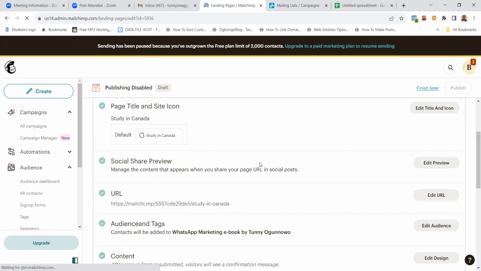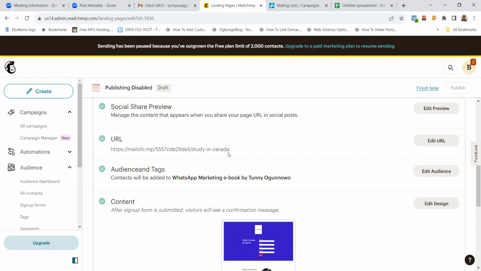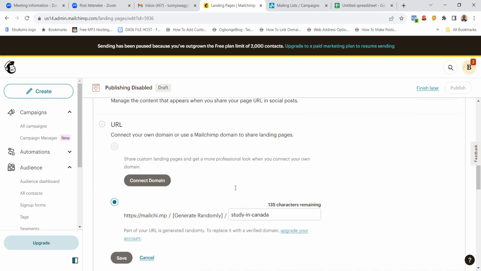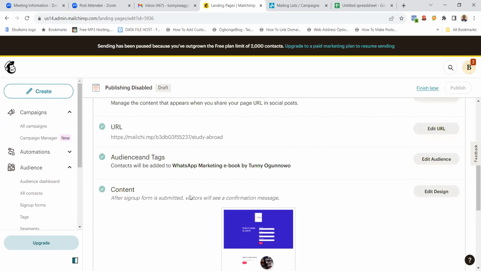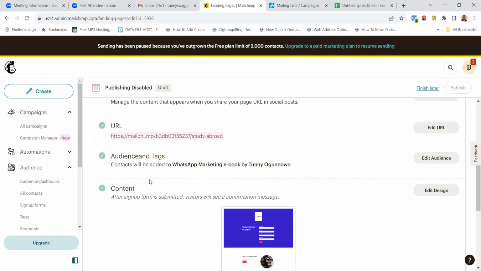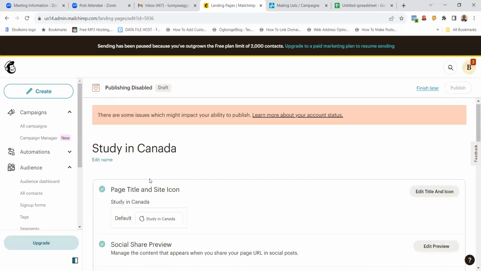No problem. Okay. So here we have our URL, the link of the landing page. This is it. I can customize it. So I think study in Canada. Let's say study abroad. Hit save. And it means that anytime people fill this landing page, they're automatically added to this audience. So this is my link, copy, and that's all. And I publish.